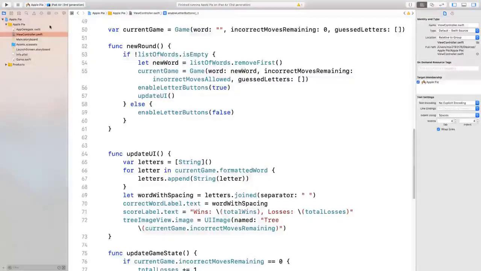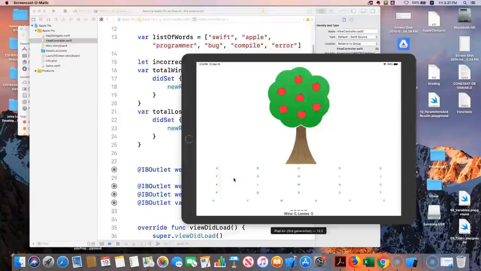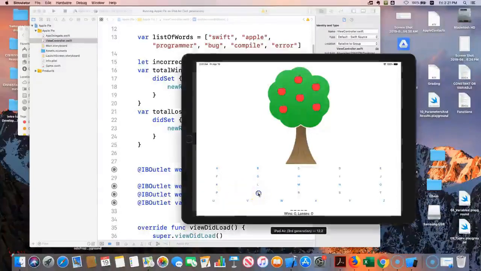So let me start up the simulator here, and we'll check to see if everything is operating correctly. Okay, our simulator has come up. Let's play a few games here. I'm just going to mess up this first one.